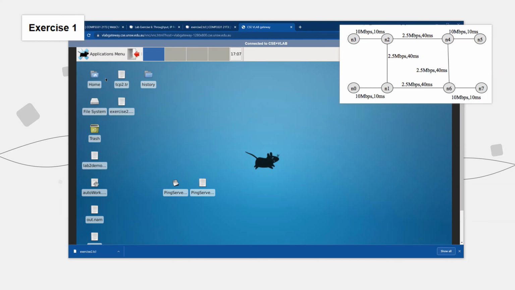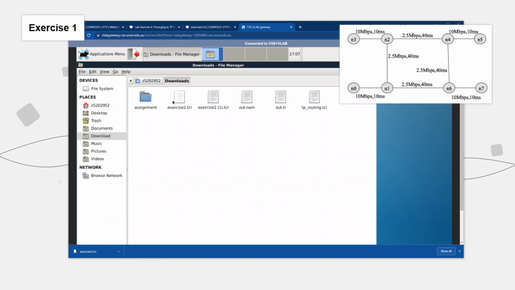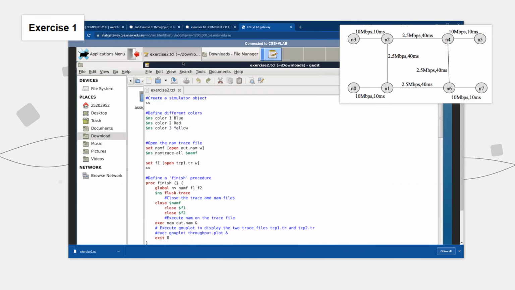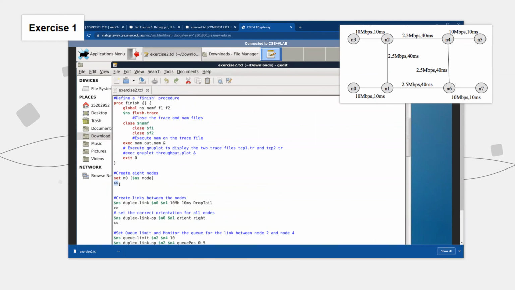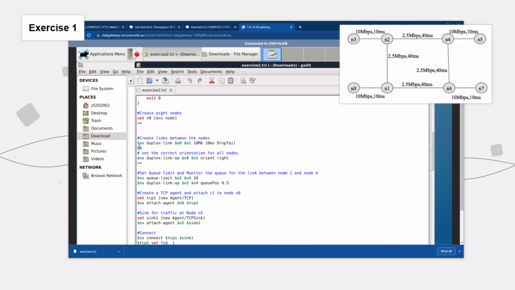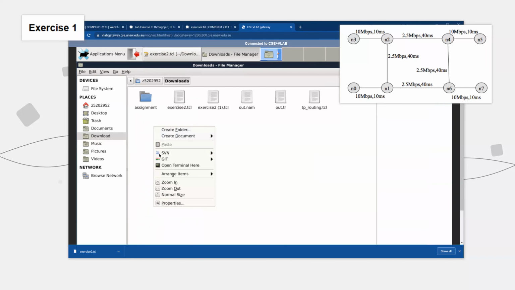Let me find if I have already downloaded it. Here, this one, I guess. So that's the script we want to modify. You can see there are some blanks in here, a lot of lines are blank. So we need to modify this script and make it work. If you simply run it, you will find it doesn't work.